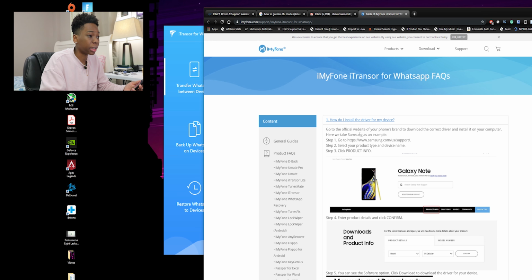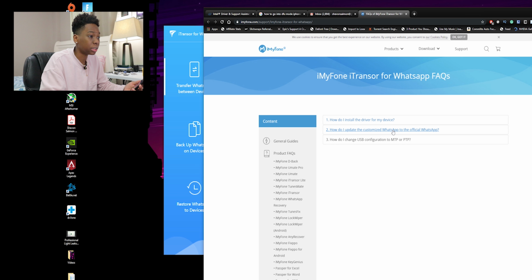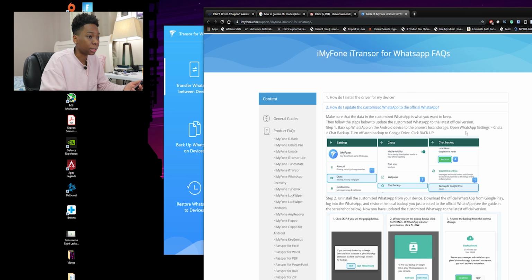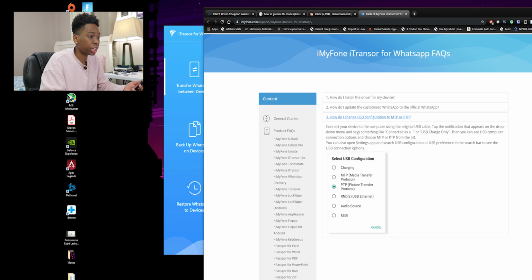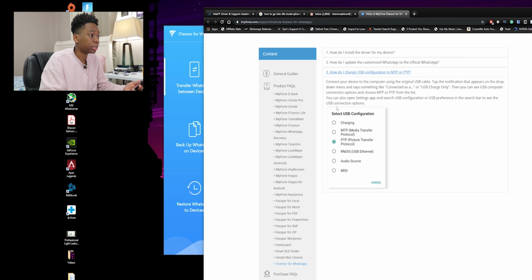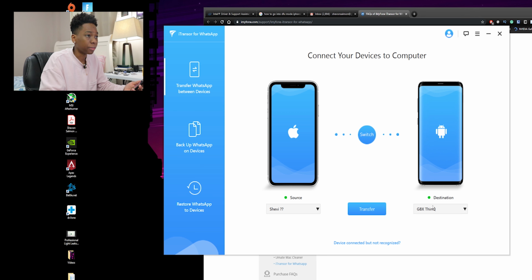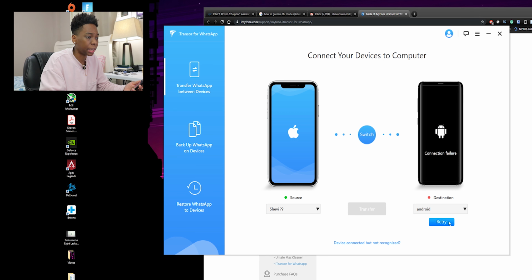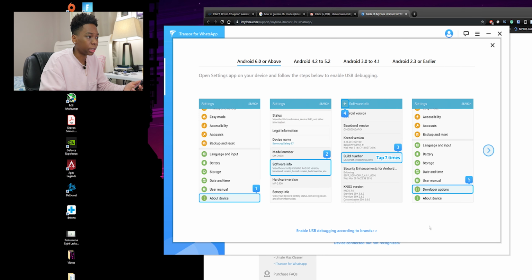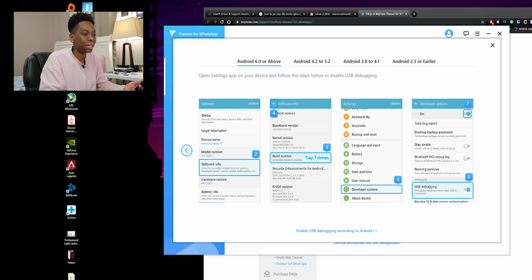So they have the guides right here, how to install it, how to update it, and also how to change your configuration. As you can see, they show you how to change your configuration right here and how to enter developer mode. They also have guides for that as well if your phone can't be recognized. For example, let's say I hit this Android thing, hit retry, it will show you. So you just want to go to About device on your Android phone, software info, tap the build number 7 times, go into developer options, USB debugging, enter that, and then you'll be good to go.